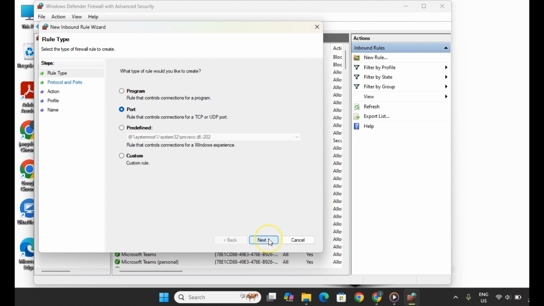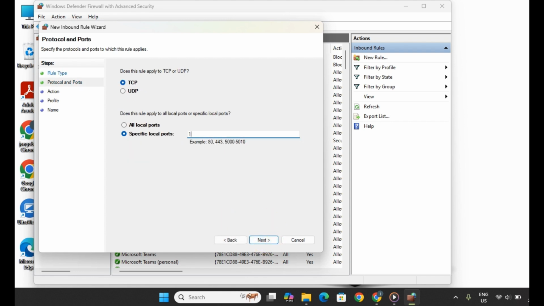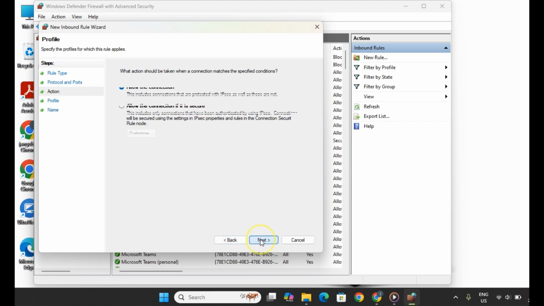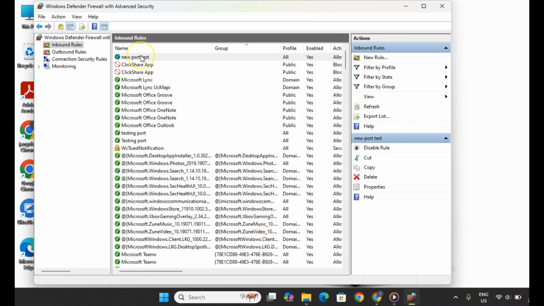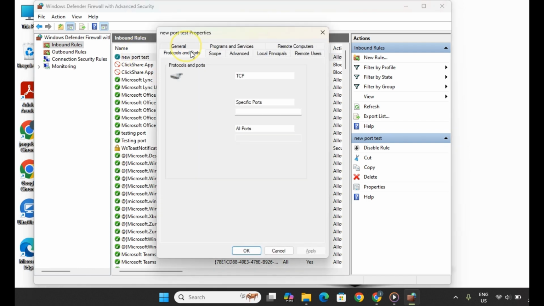Now select TCP or UDP and enter the port number you want to allow. Click Allow the connection, choose the profile: domain, private, or public. Finally, give the rule a name and click Finish. That's it. Your port is now open and ready to use.